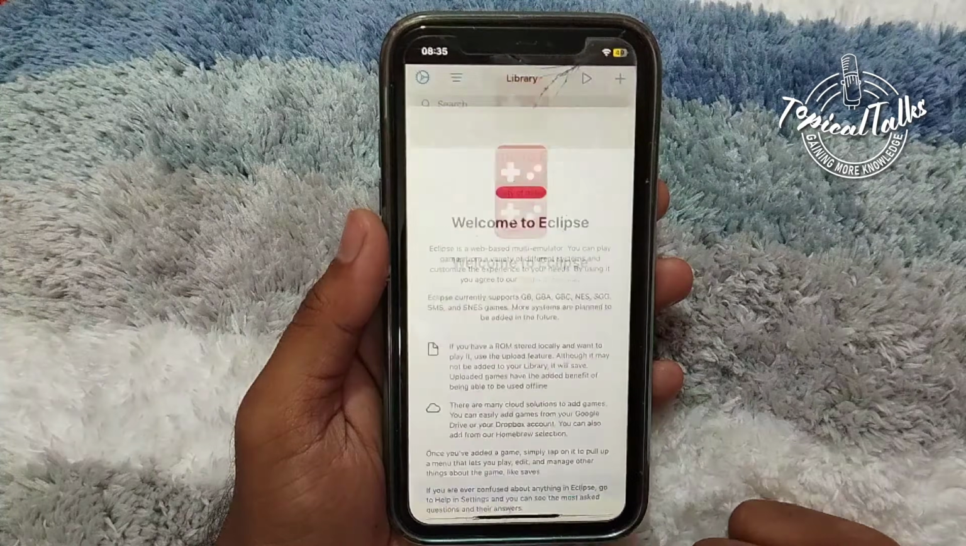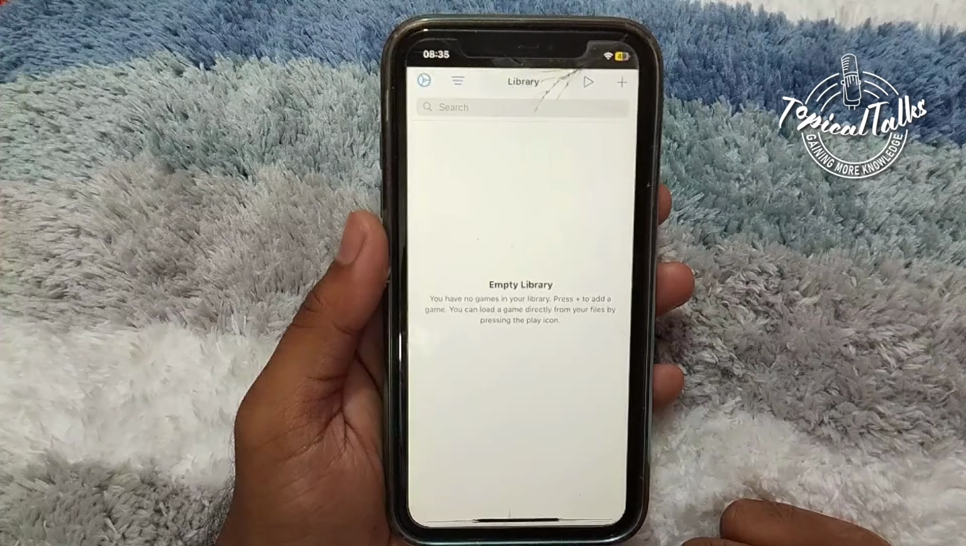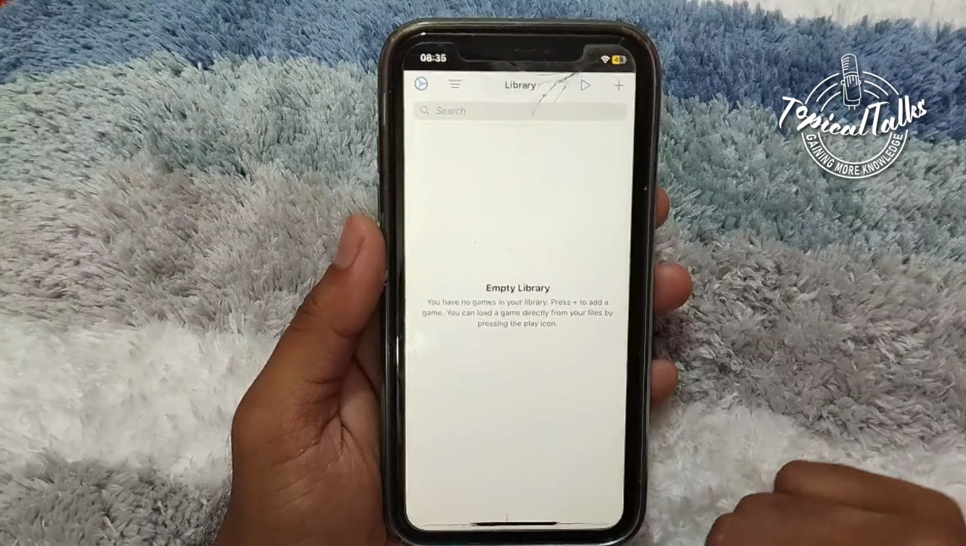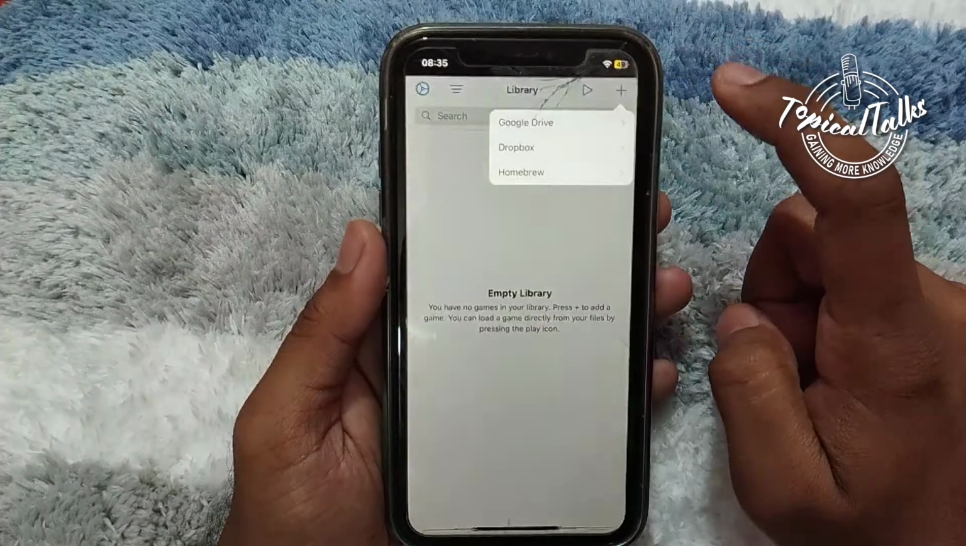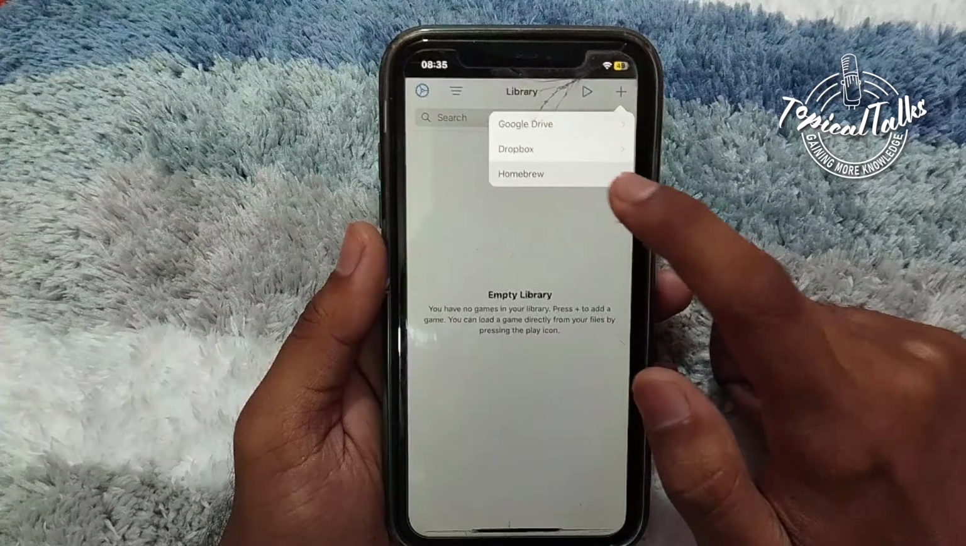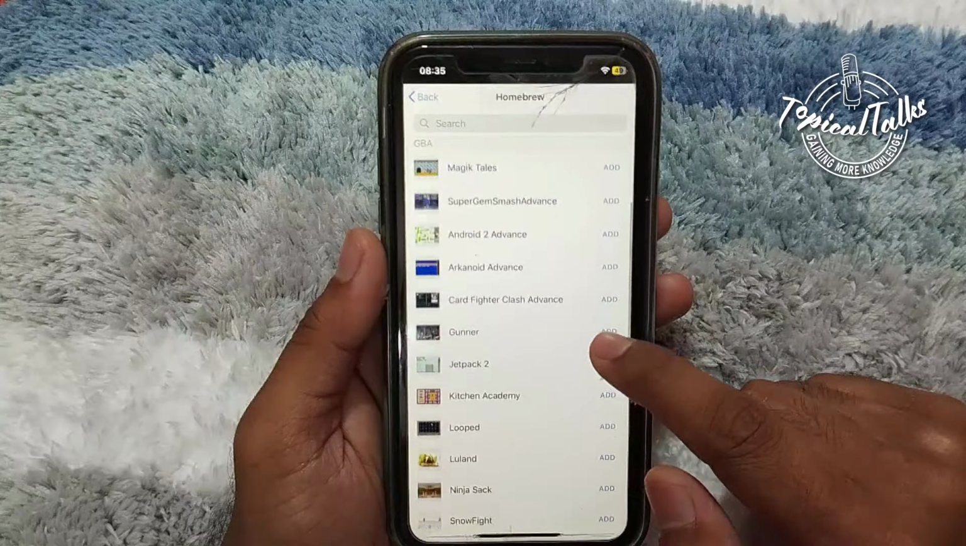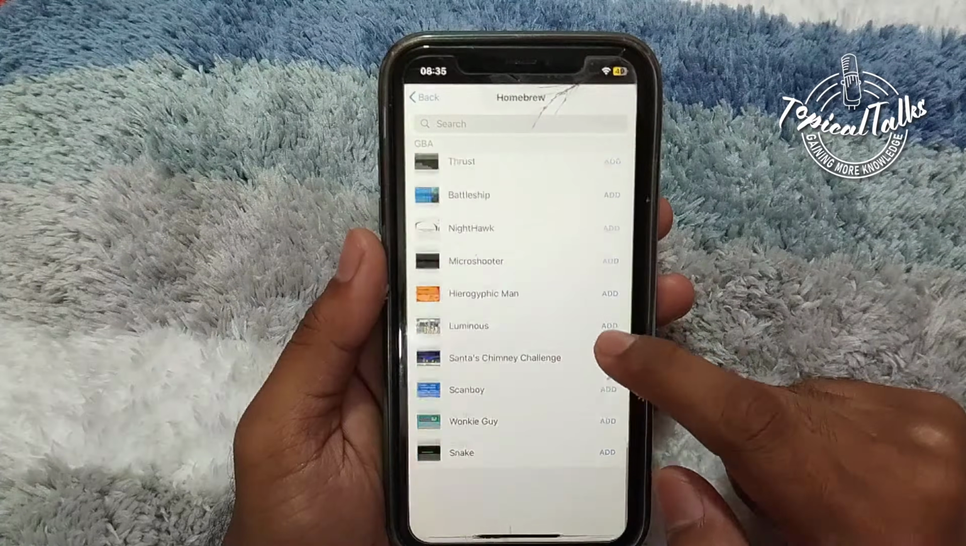Tap Continue. To play the game first, you have to add it. Tap on the plus icon on the right top of the corner. Tap on Homebrew. You'll see a list of games. Add your desired game.